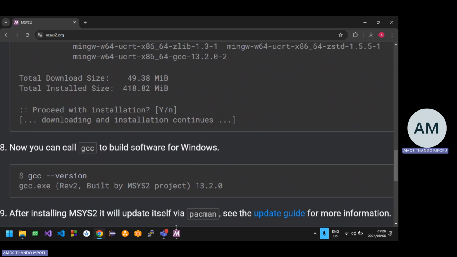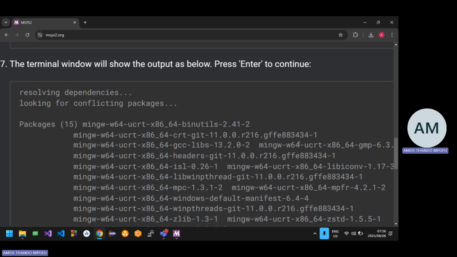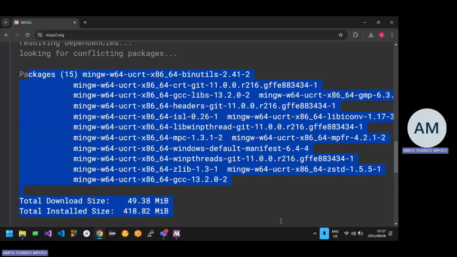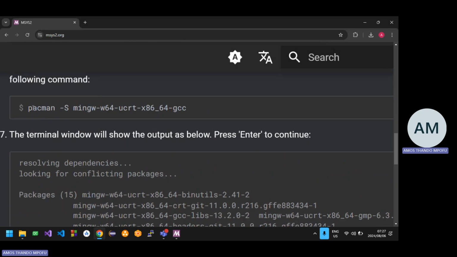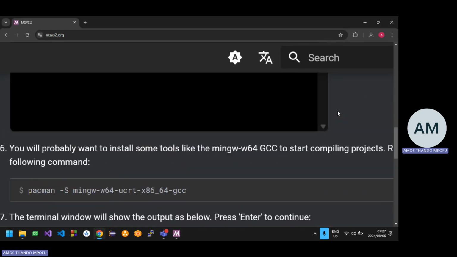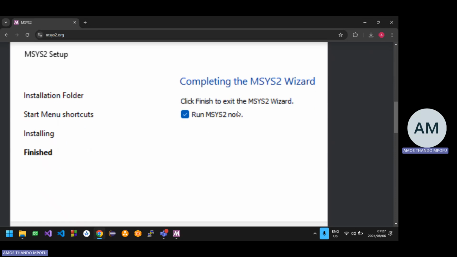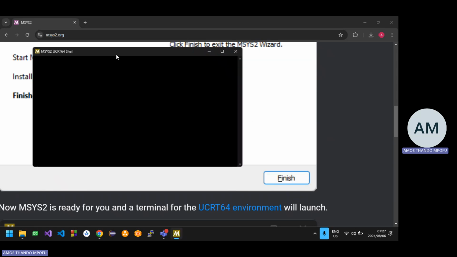And then we should wait for it to finish installing. Then after running the command, this is what you'll see on the terminal after running this command here. While we wait for it to finish, make sure you leave this selected, right? It's just that I'm using a dark theme here so it's not showing, but if you go on this side, this is what it shows: Run MSYS2 now, right? Leave that checked and then click finish. So I'm going to click finish, and then it opens up the terminal.